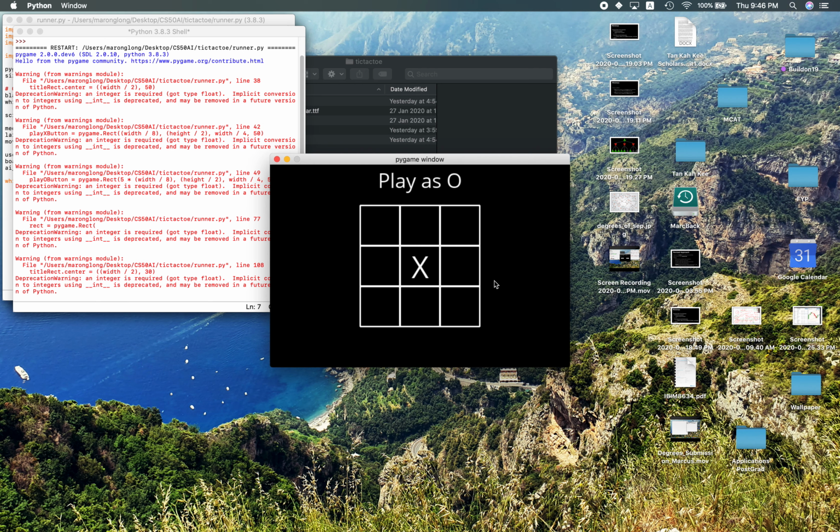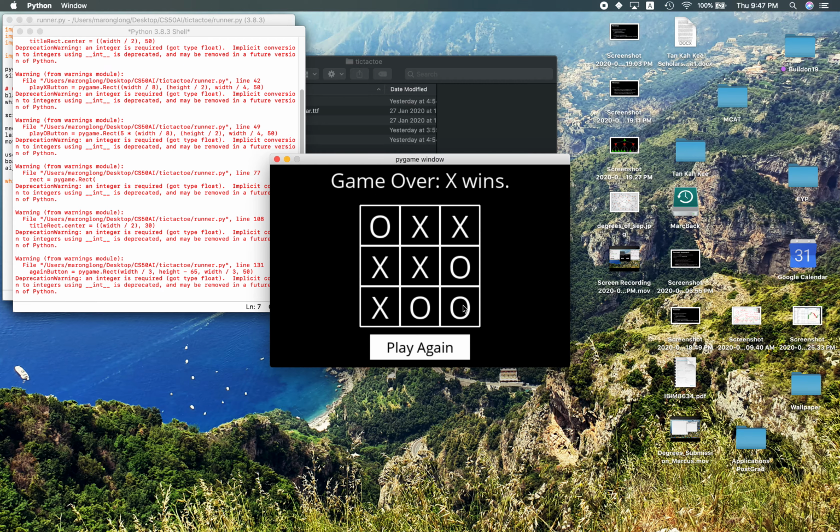So the AI chose to place his X in the middle, and I'll choose to put it at the left-hand corner. He chooses to put at the top, so I have no choice but to put at the bottom to block him from winning. And again, I have to block him from winning. This time, we will unfortunately end up with a draw.